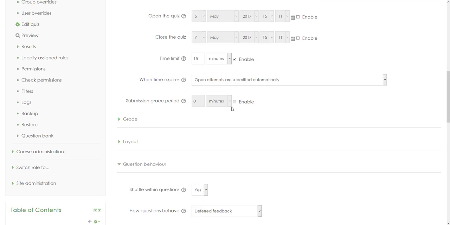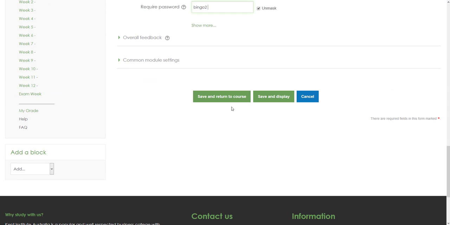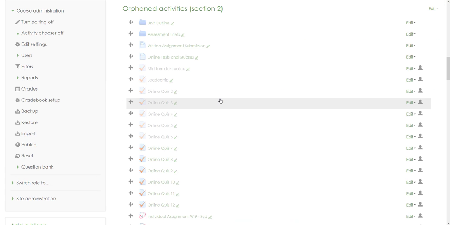And when it's done, that's it. Click the save and return to course. So now you have got the leadership quiz where the time limit, the password, everything is set up. The next step is to add questions to your quizzes.